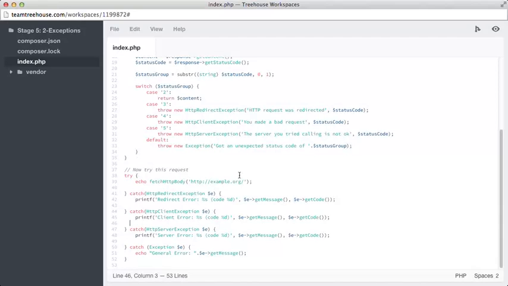Now let's try and break it. If I put in a garbage URL like this, that definitely doesn't exist on the website, then we should be able to refresh, and perfect. We got a client error and the code 404, which, as I explained earlier, means page missing.